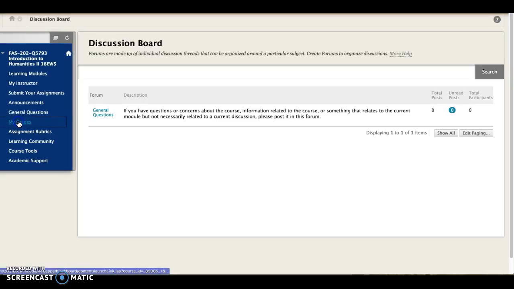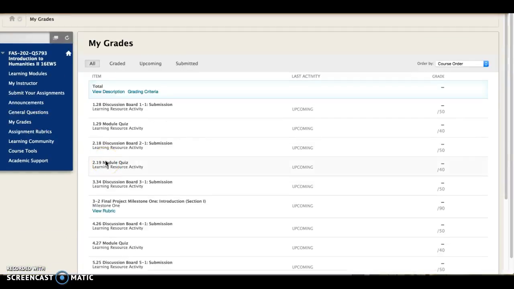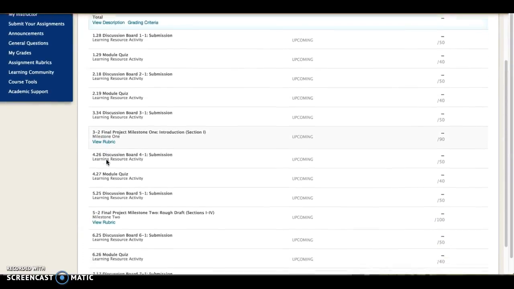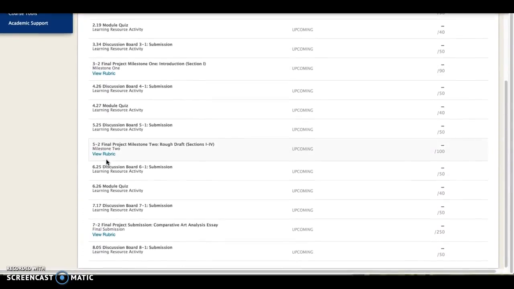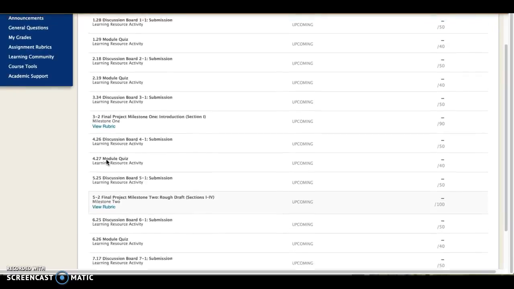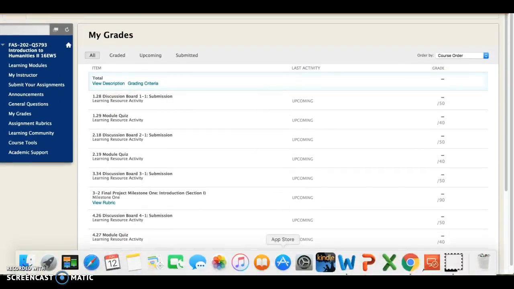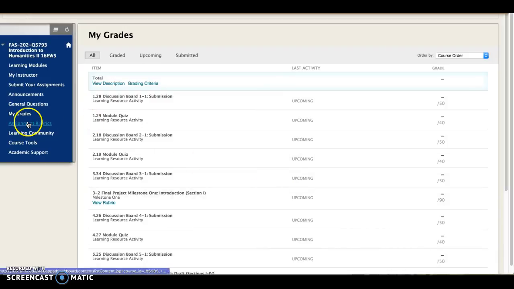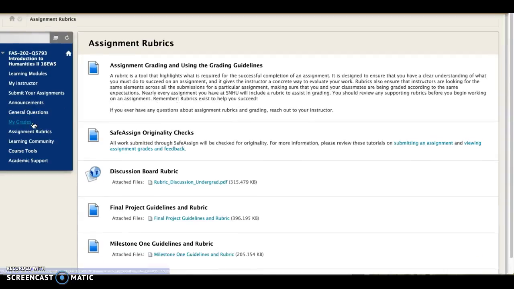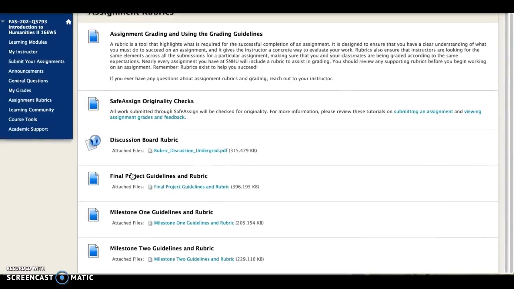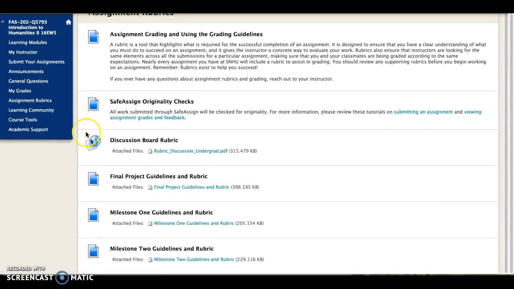The My Grades button links you to your grades. So here you can actually scroll through and see all of the assignments that we'll have throughout the term. You can see everything and how many points everything is worth. The assignment rubrics kind of reviews all of the assignments and how they are graded. So the discussion board rubric, this is used every week. The milestone assignment rubrics are here also. You can get a heads up on those.